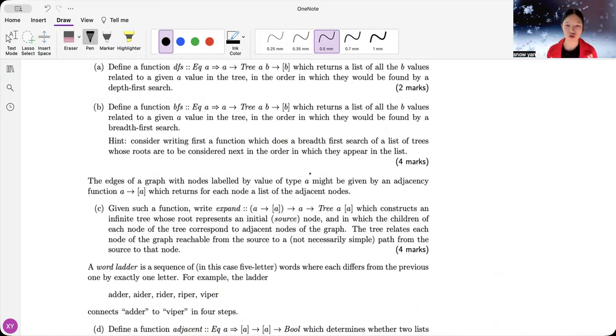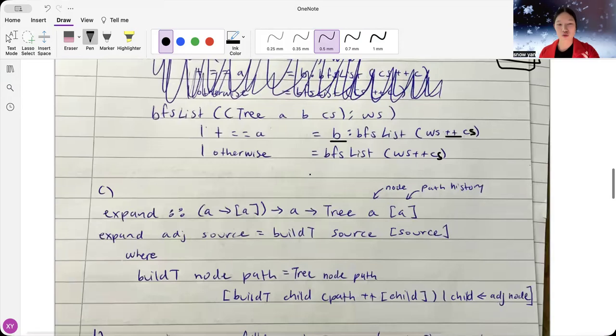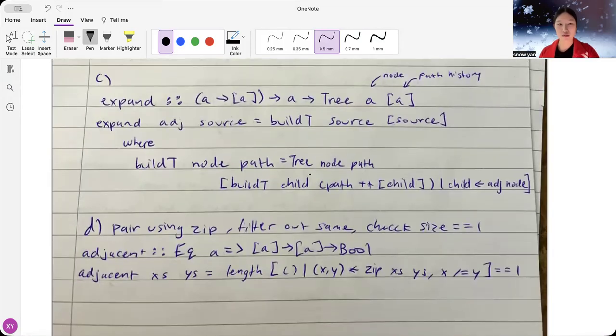whose root represents an initial source node, and in which the children of each node of the tree correspond to adjacent nodes of the graph. The tree relates to each node of the graph reachable from the source to a not necessarily simple path from source to that node. Okay, so basically we're just asked to write a tree that could be potentially infinite, right?